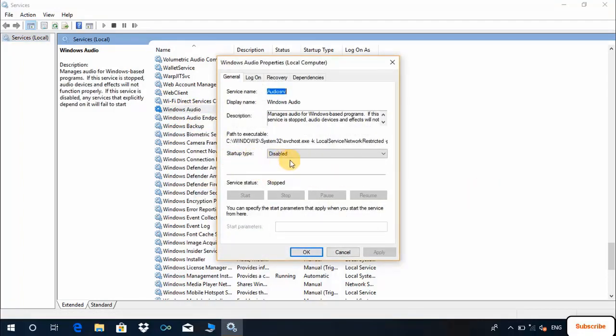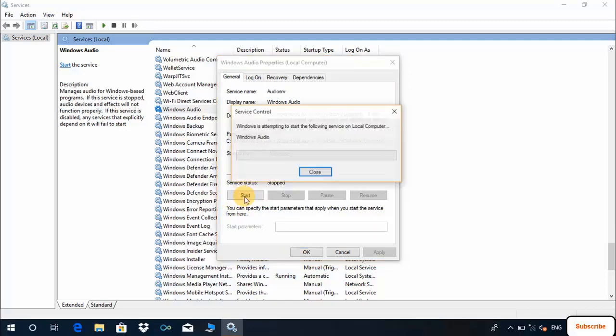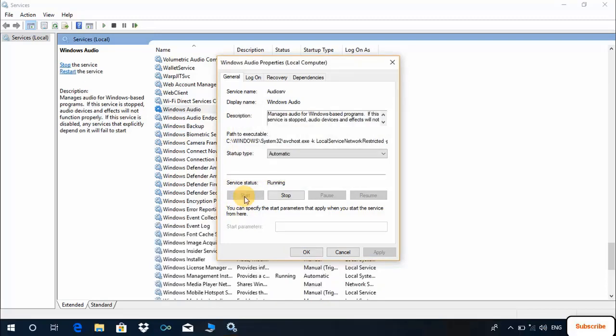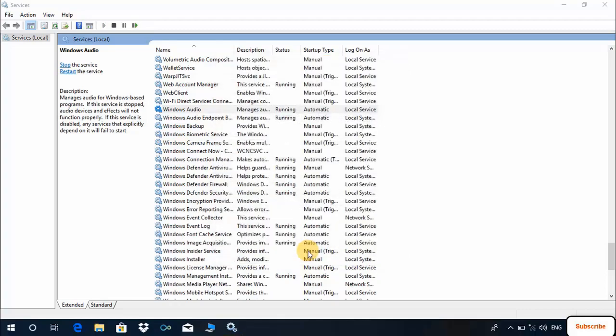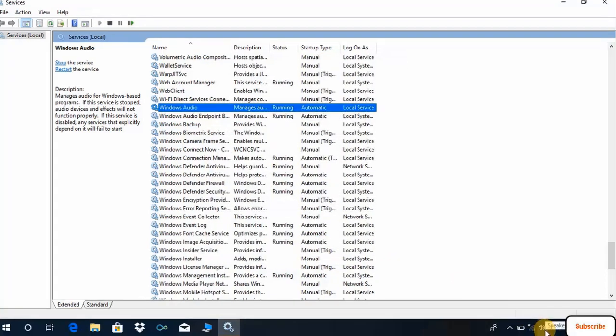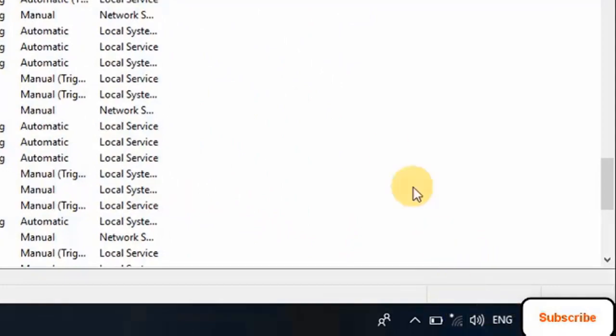Under the Windows audio properties, here you can see startup type is disabled. Choose automatic and click on apply. This will make service status visible, which is currently stopped. Click on start. This will make your Windows audio services enabled. Click on OK. It is done. Your audio or sound problem is resolved.